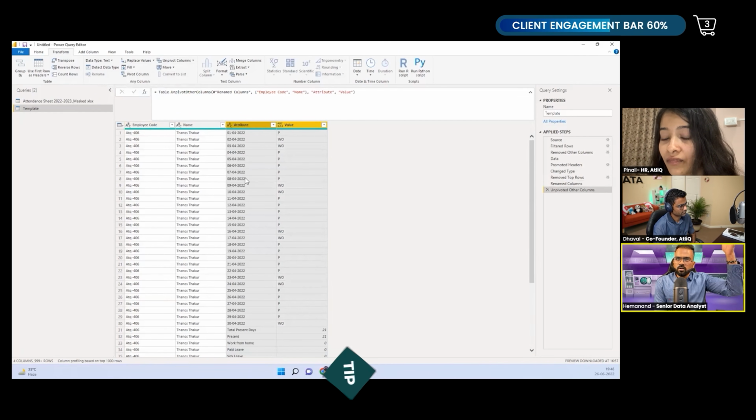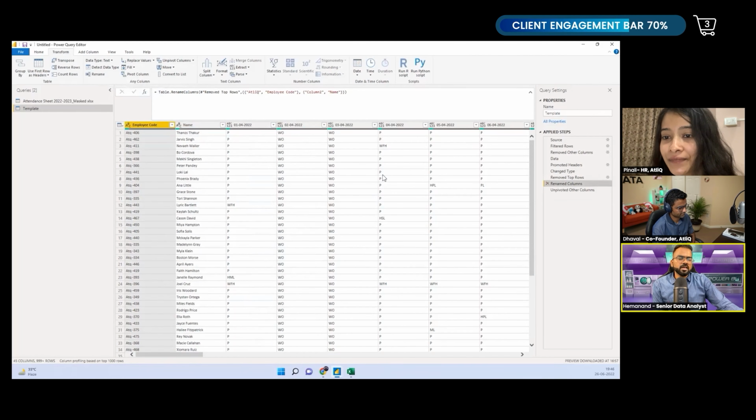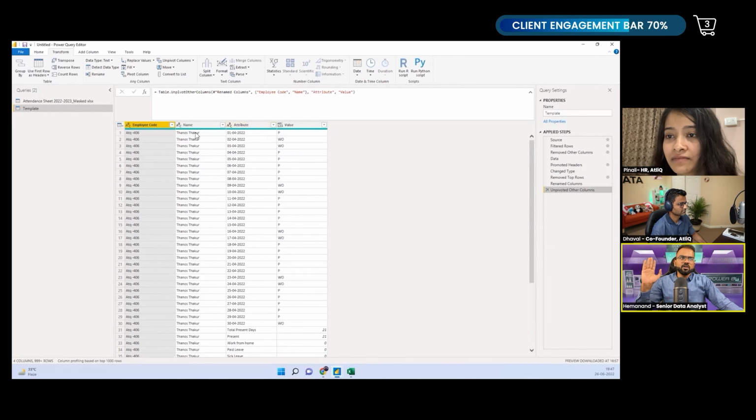If I click this, you will see exactly what we need. We have all these dates under one column, and we have this as values. For example, Thanos Thakur on 1st of April is present, so we'll get the individual data here. It's the same data. If you go to the previous step, you can see it's the same data, just the format in which you view it is different. Initially you had only one name and multiple columns for the dates. Now you will have multiple names, but one column for the date. It's just a different way of viewing data.